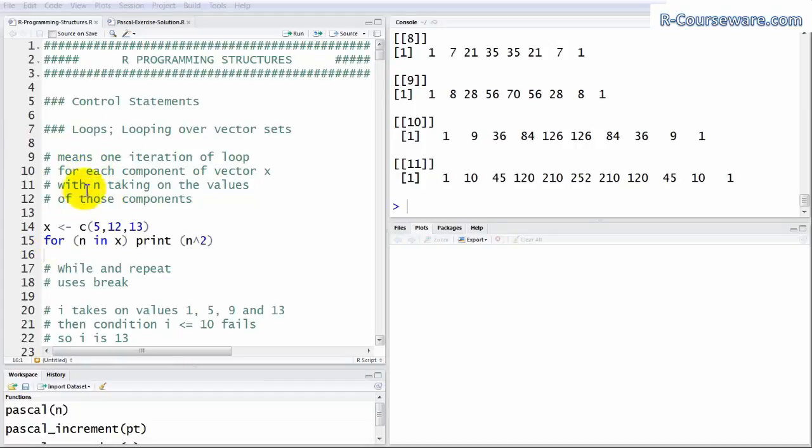The one loop is the for loop. The for loop will loop over vector sets. The vector can be any mode. So let's look at a quick example. Here's the syntax where you have for, and then the vector that you're passing in is x, but it will repeat one iteration of whatever is in the body for n. N will take on the values that are in vector x.